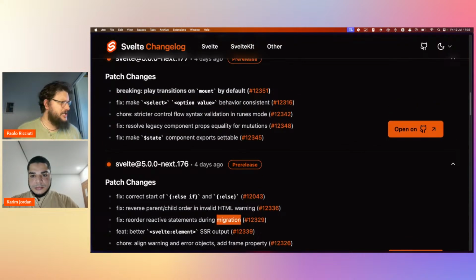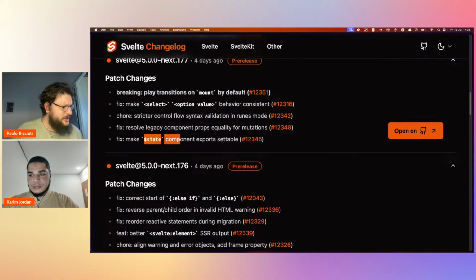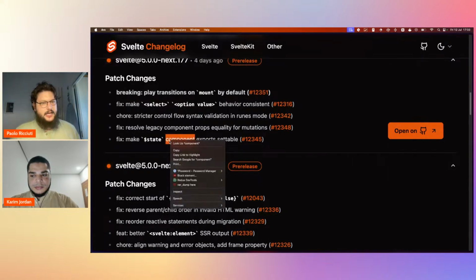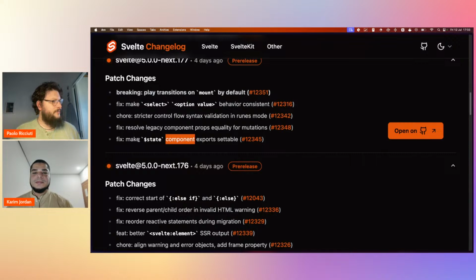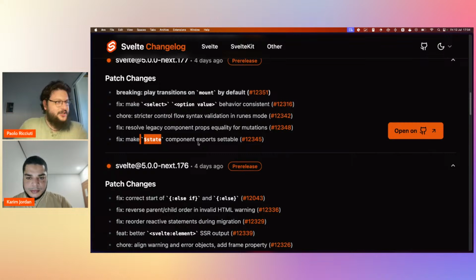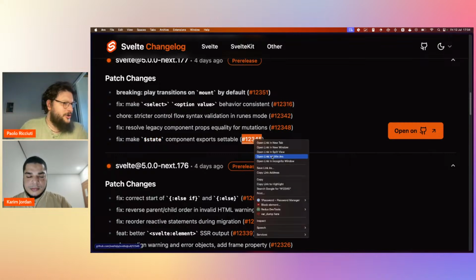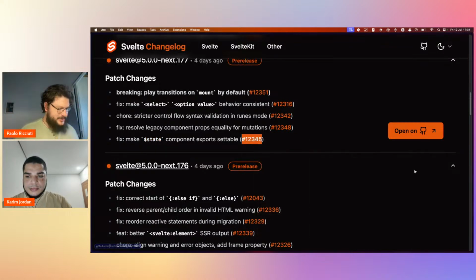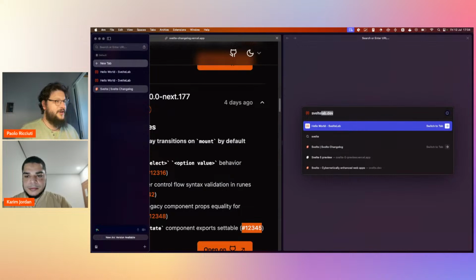Correct start of else if and else. Yeah, this is another important bit. When you have props, basically before you could read the prop. Oh no, I think if you export state from a component, that's it. And we can actually show you. So let's do a bit of Svelte 5 review.